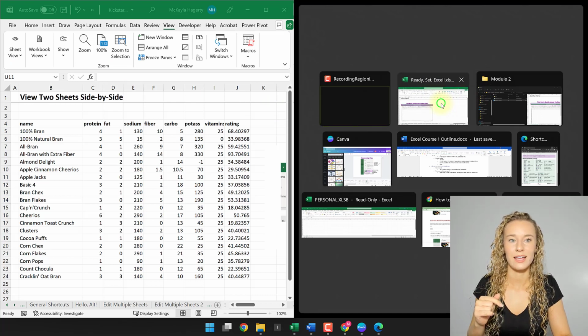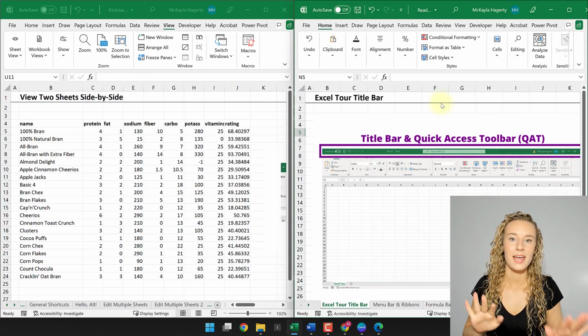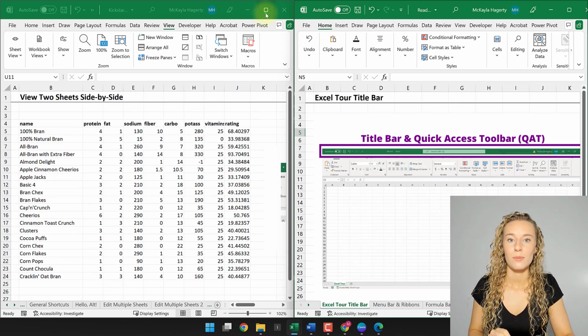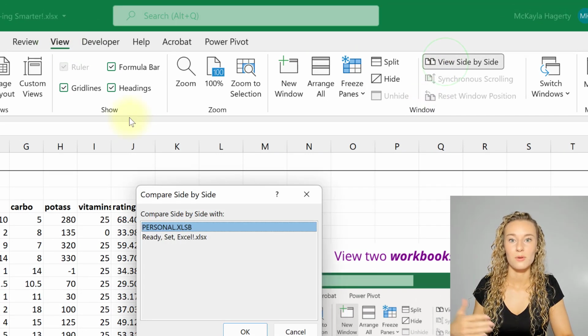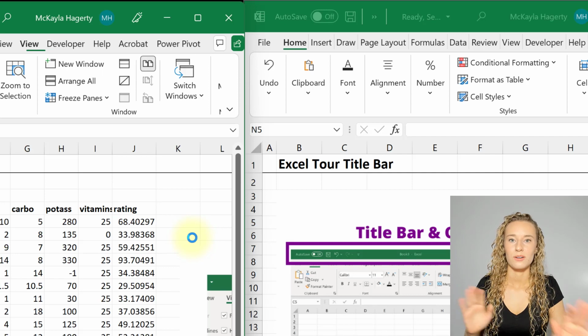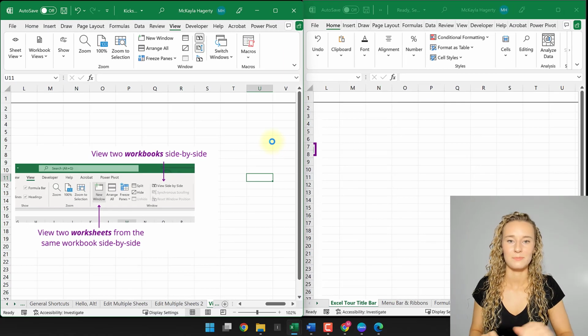I'm just going to click another Excel file that I have open, and now I have two Excel files side by side. Another option is to go to the View ribbon, and you can click on View Side by Side, and a window will pop up with all of your Excel files that are open, and you can select another one that you want to view next to it side by side.